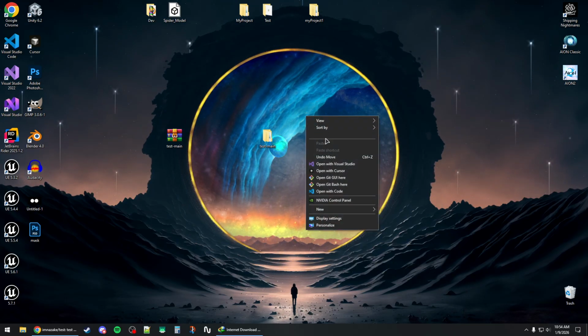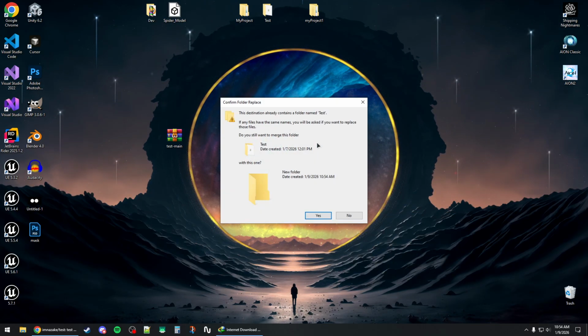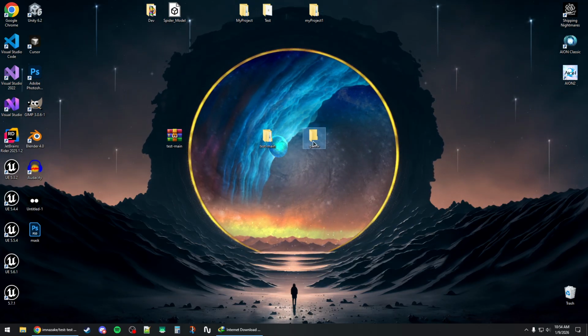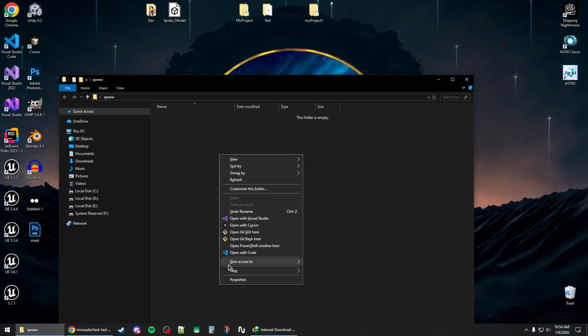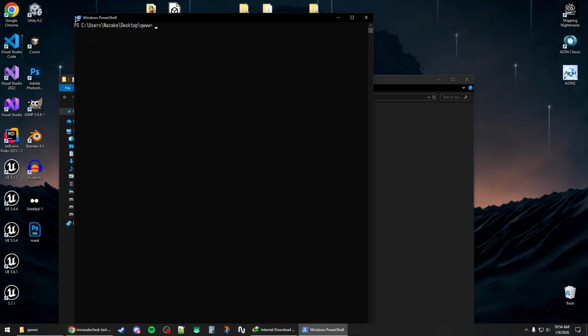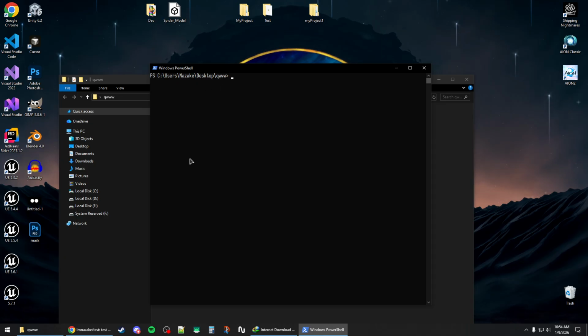And the other way is to create a folder like this, test, or maybe call it something else, and open the folder, hold down shift, right click on the empty space, open with PowerShell. And you might need to have Git installed on your PC to use this.